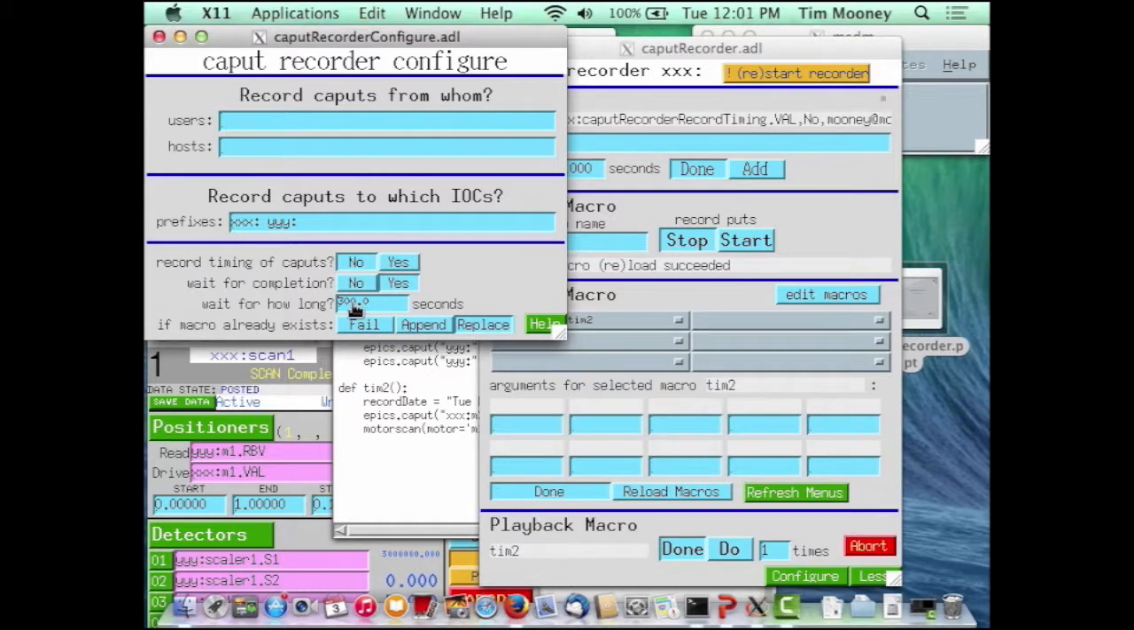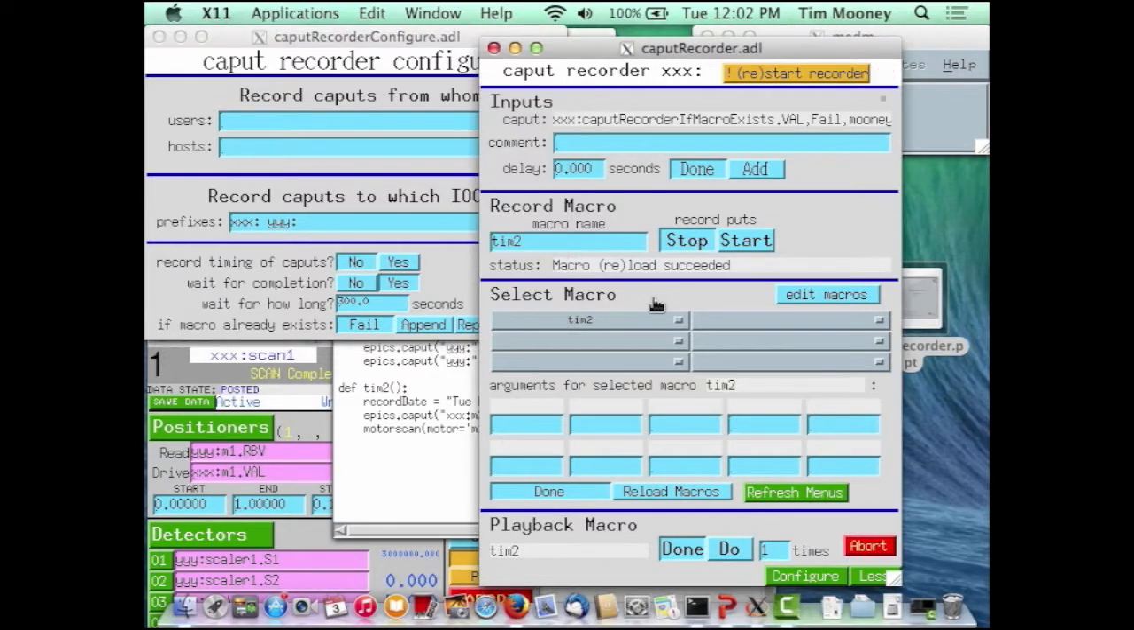But by default, it doesn't record the timing of the puts, and it does wait for completion, and by default it waits for 5 minutes, which is way longer than most things, but not long enough for scans, typically. And also, as delivered, if a macro already exists and you say I want to record a new macro, it will just fail and tell you why. But as I said, you can also either append to that macro or replace that macro.